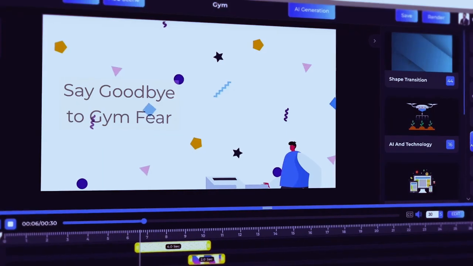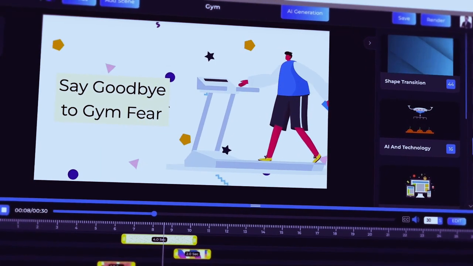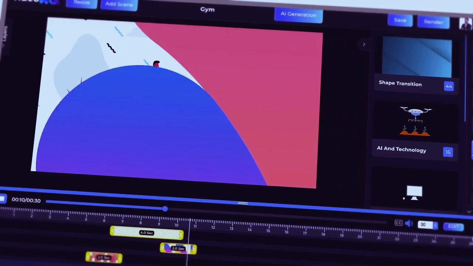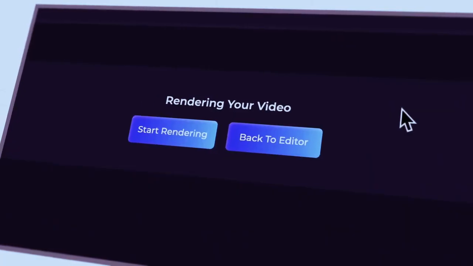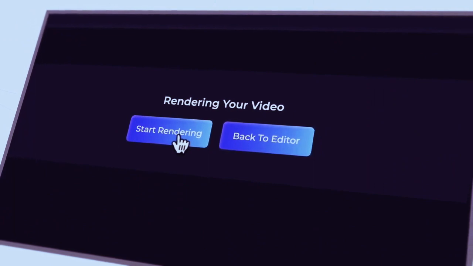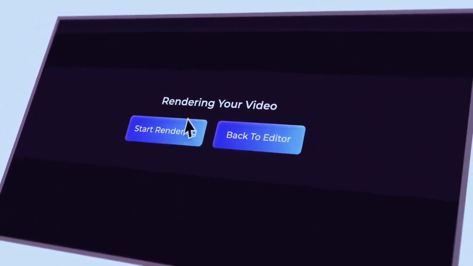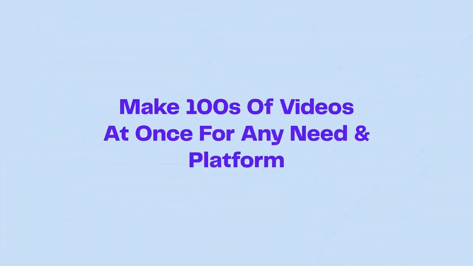Fast HD rendering with cloud storage. Render your HD video in the cloud without slowing down your computer. Ready in minutes, not hours. Save your video to the cloud for free. No more taking up desktop space or messing with external hard drives.